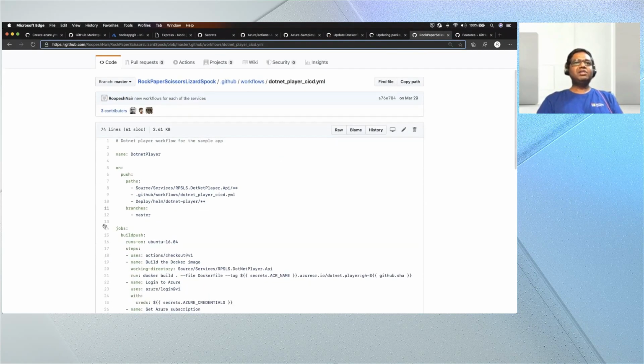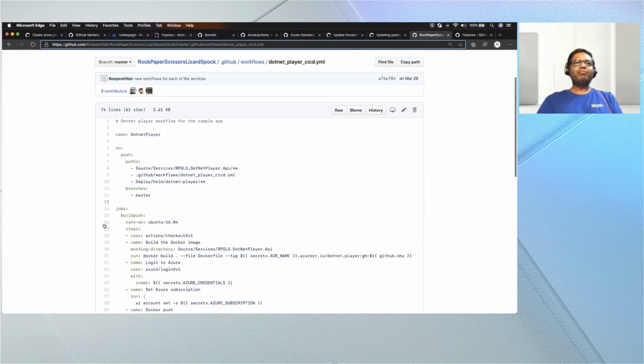Now, how does this look different from the previous one? You can see that only if there is a change happening in this specific path, that is the .NET Player API, then we are triggering this specific workflow. And obviously, if there is a change in any of the Helm files, because this was a Kubernetes-based deployment, we are triggering this workflow.